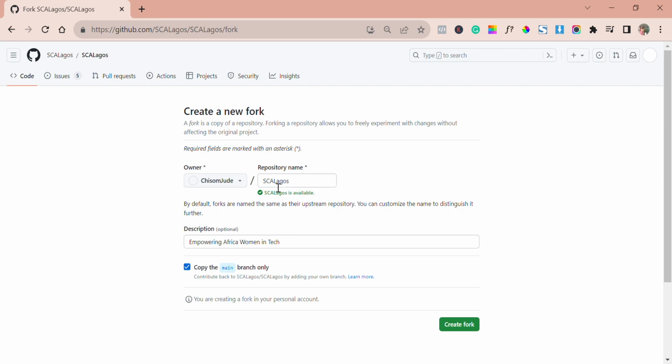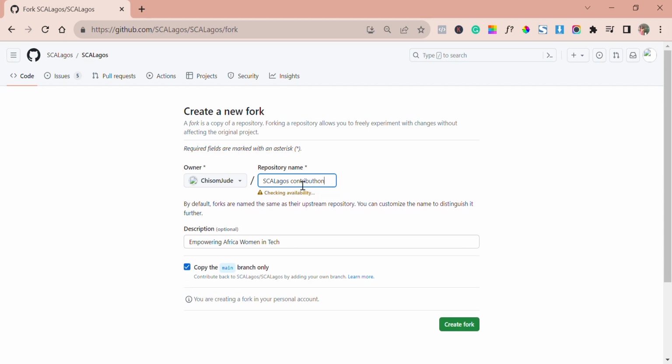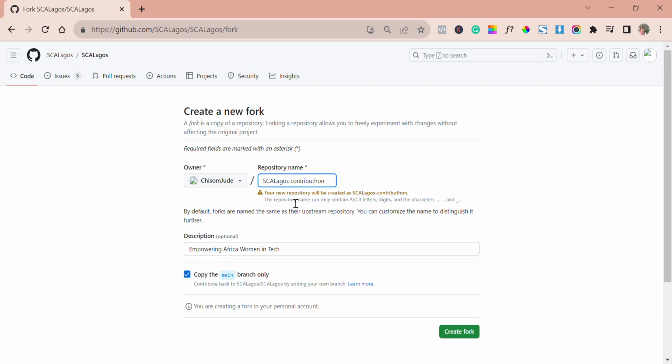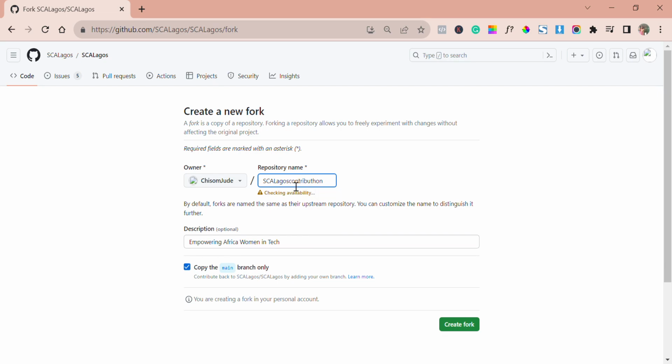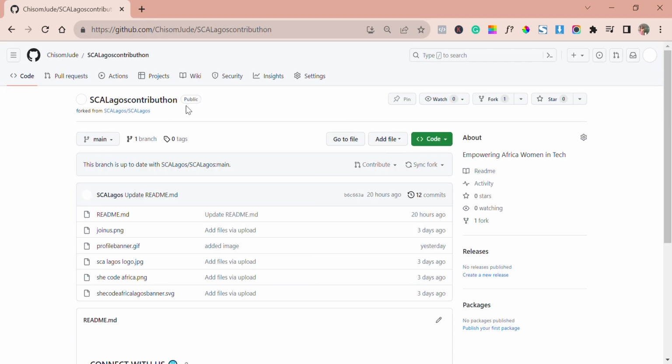Okay, so I'm here. I'm just going to rename this so that I can remember it, and I'll add SCA Lagos contribution. This is my repo, so I have the right to give it any name I want. So yeah, I could just go on and create the fork. Now I'm going to have a repository on my own account called SCA Lagos contribution.